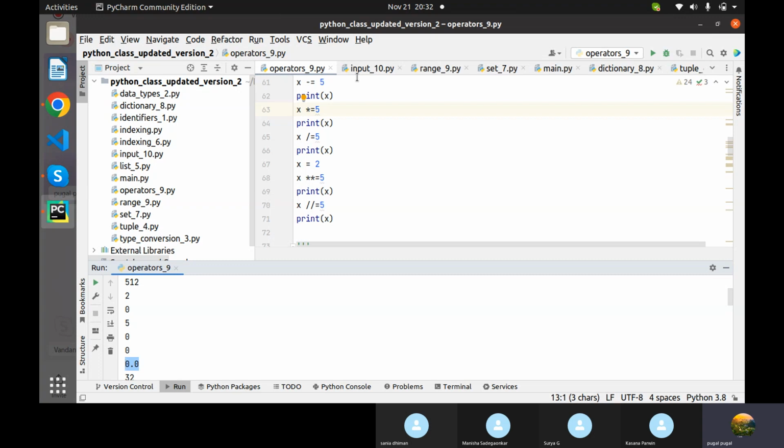So here, 2 into 2 into 2 into 2 into 2, what is 2 power 5? It is 32. Yeah, so that's what they are giving. And following that, floor division. So 32 divided by 5, 6 is available and the balance is 6 point something. So it is removing the fraction, and you are getting 6.